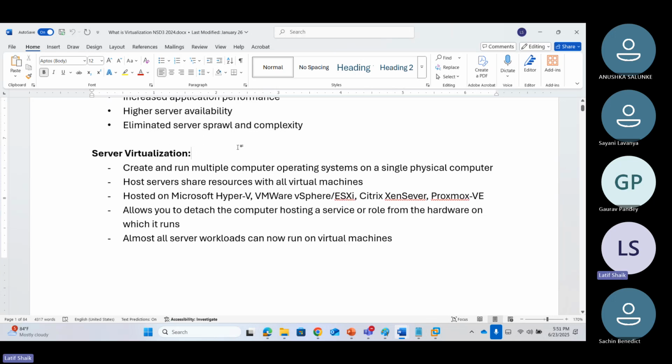Next. What is server virtualization? Again, creating and running multiple computer operating systems on a single physical server. The host server, the physical server, shares its resources, meaning RAM, CPU, disk and storage, with all the virtual machines. So what exactly is virtualization? It is sharing of physical resources with a virtualized environment.